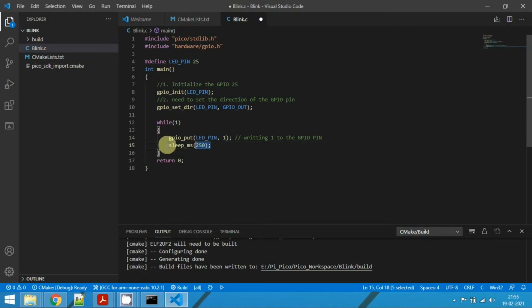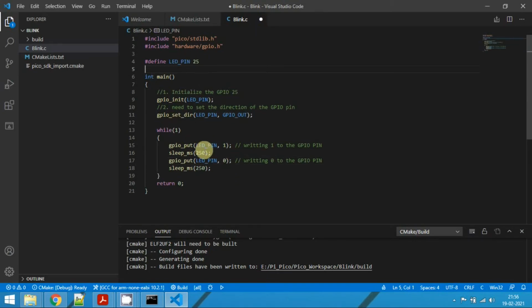So what I am going to do is copy these two functions and paste them here. Instead of passing 1, pass 0 here. This means that we are passing 0 to the GPIO pin. Now we are done with the code. Save the code. Now we need to compile the code.